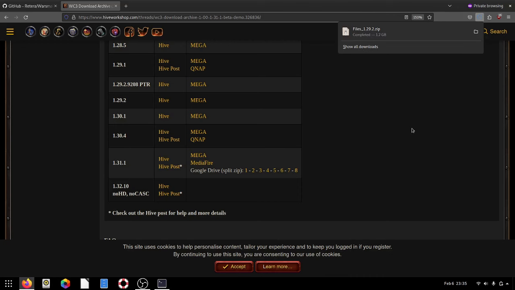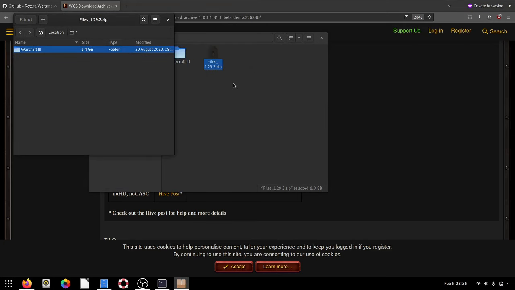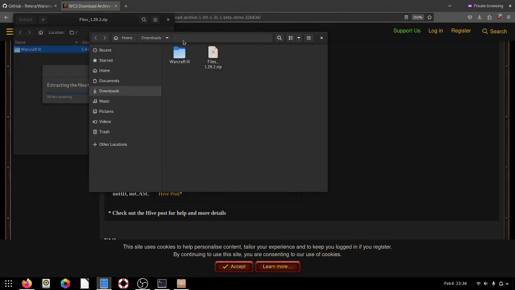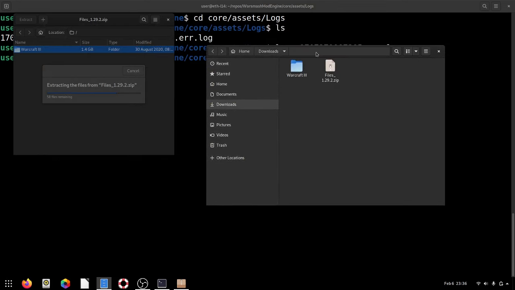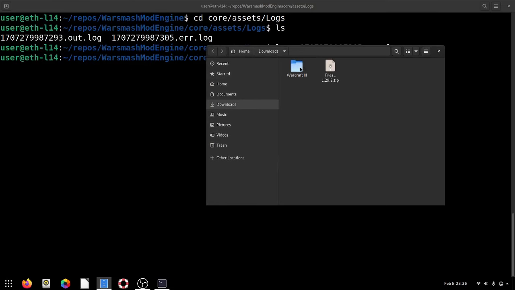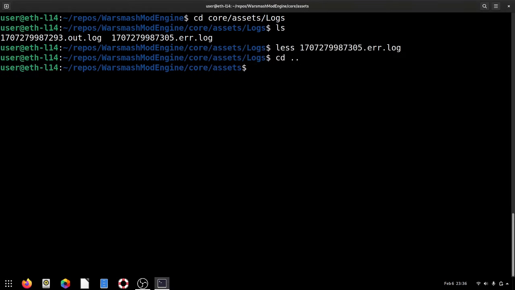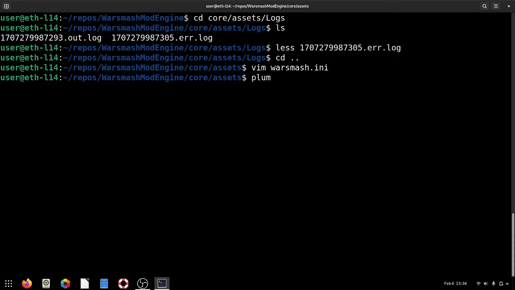When the download is completed, I use the Archive Manager to extract the contents of the files archive. Of course, if you prefer some other tool, such as unzip from the command line, that should work fine as well. With the files extracted, I return to the cloned repo. Here we want to modify the Warsmash INI config file. You can use Vim or Pluma or Gedit or whatever text editor you prefer.